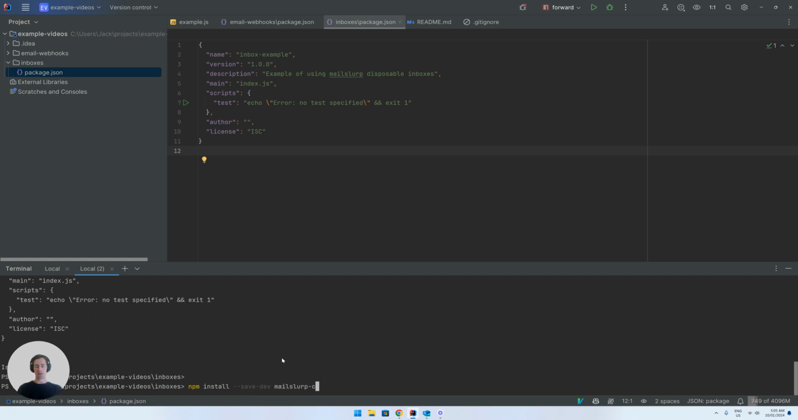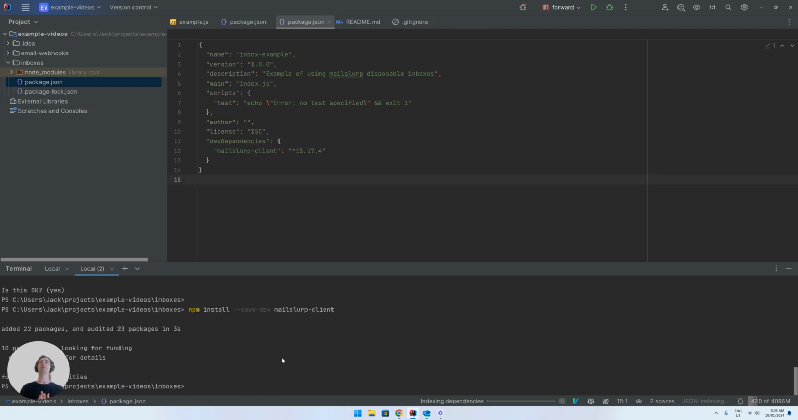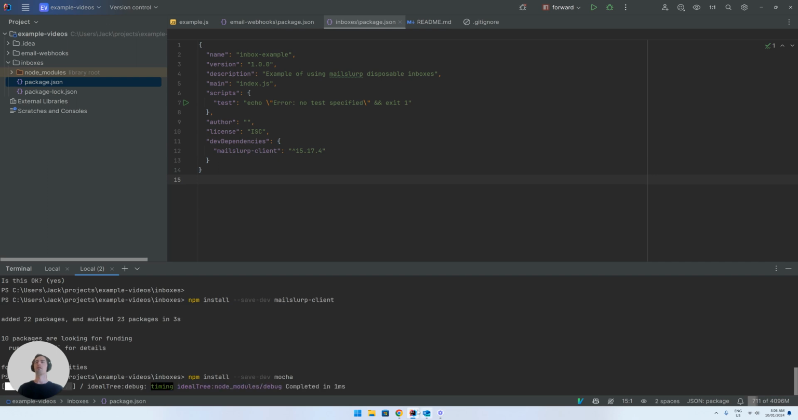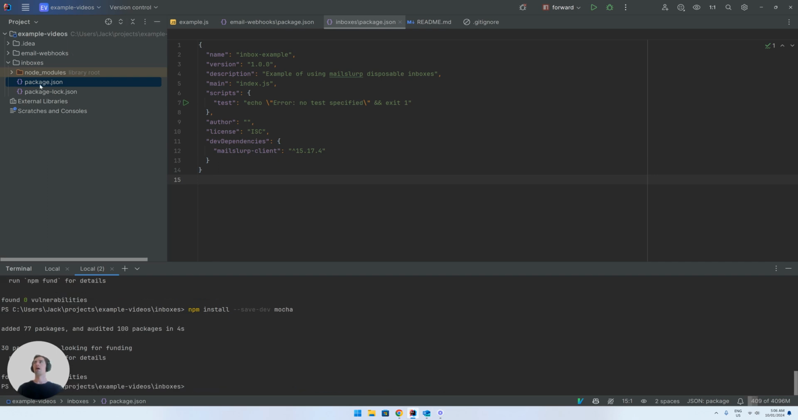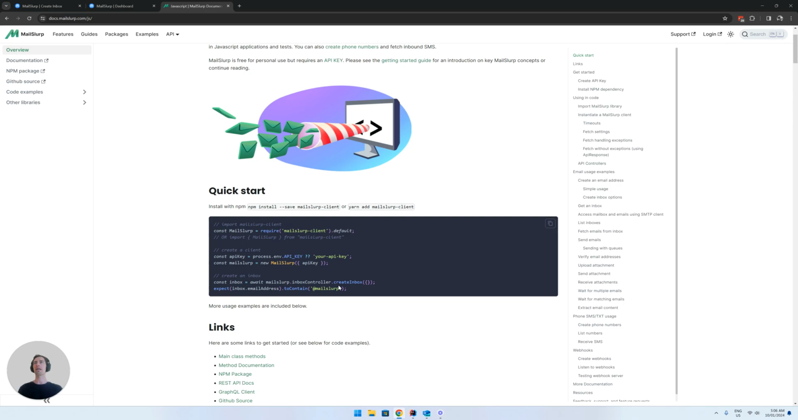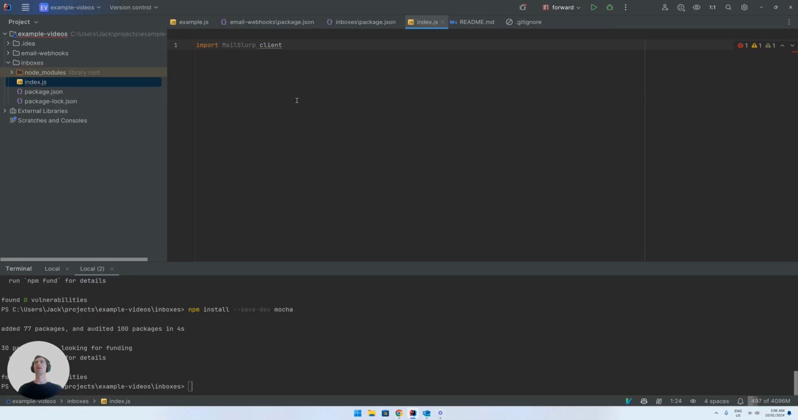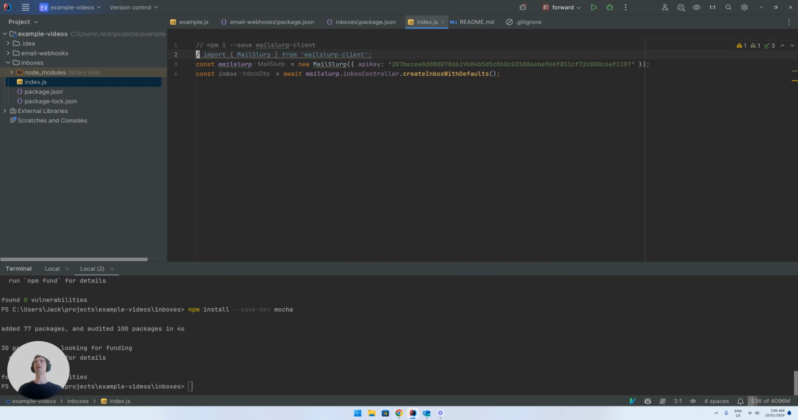And in this example, we might write a test where we send an email to the inbox and we wait for the email to be returned to us. So we'll go through that now. What we're going to do is create an index.js. And now back in the dashboard, we'll just take that and put that there. Okay, so we've installed the client. Okay, and there's our API key.